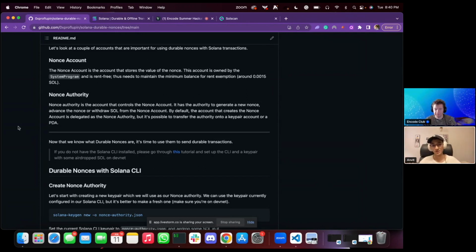The second account is the nonce authority, which is the account that controls the nonce account. This nonce authority has some powers: it can generate a new nonce, it can advance or basically change the value of the nonce, or it can even withdraw the SOL from the nonce account. By default, the account which creates the nonce account is delegated as the nonce authority, but you also have the power to delegate another account as the nonce authority. That's always possible.